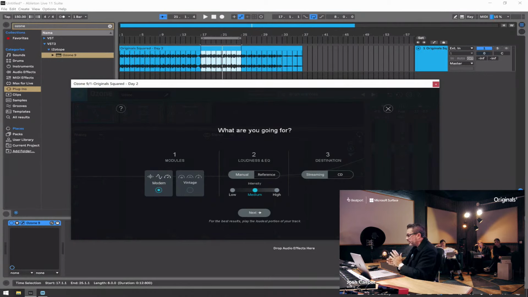If you're going to be uploading your track to iTunes or Spotify or YouTube, you want to stick with streaming. If you're going to be going on CD, it's going to give you a louder product. A lot of people like louder just in general. You can try that out as well. I'm going to stick with streaming just because we are actually streaming right now.